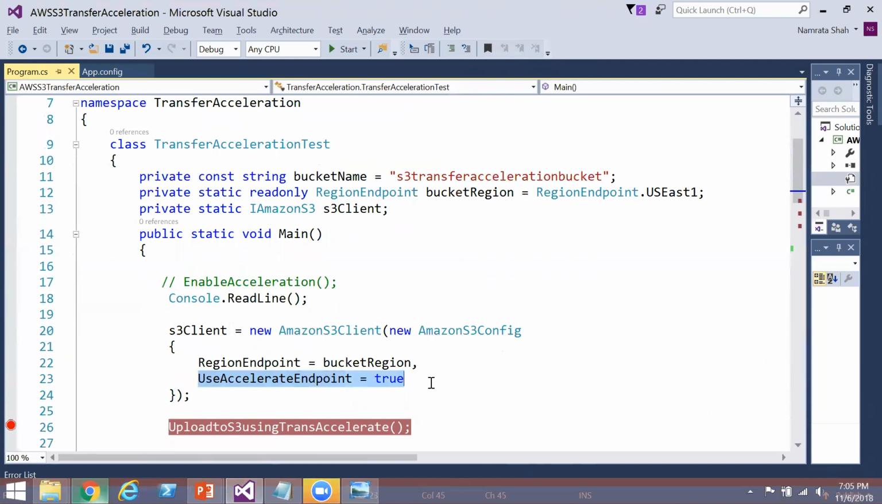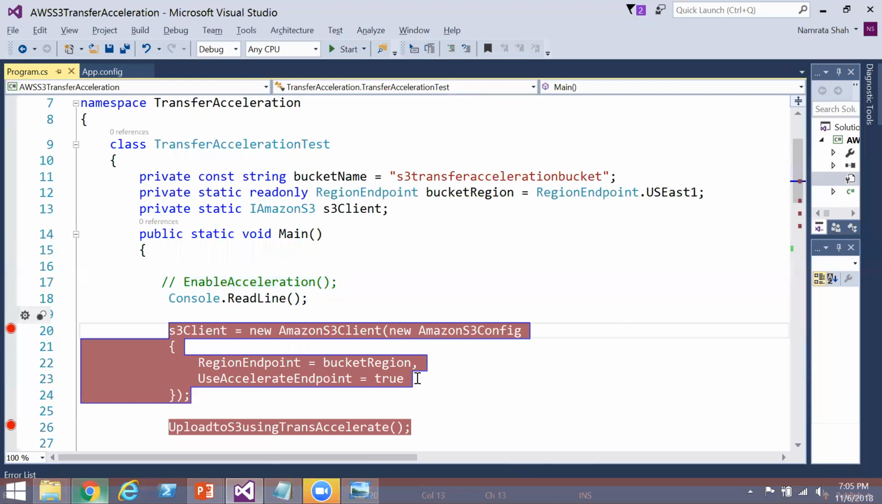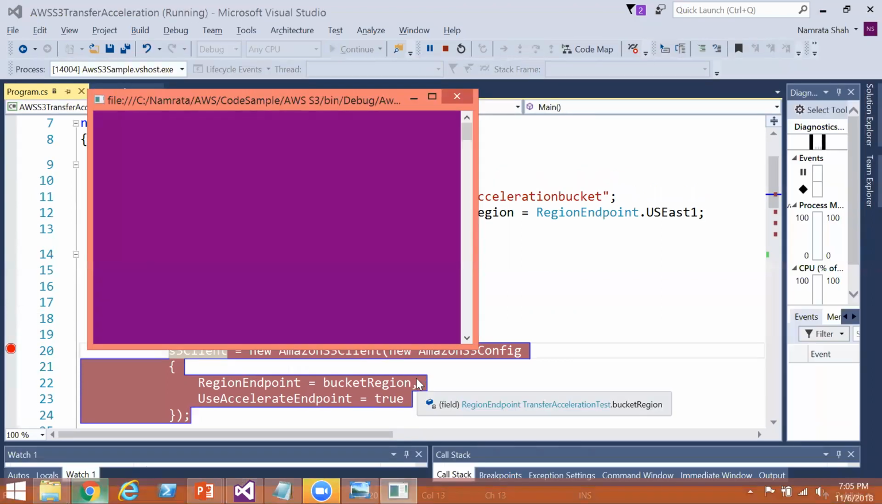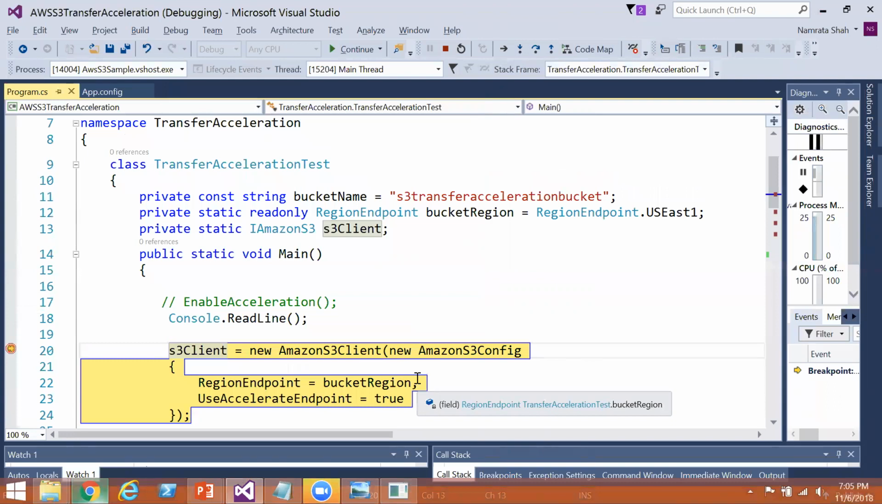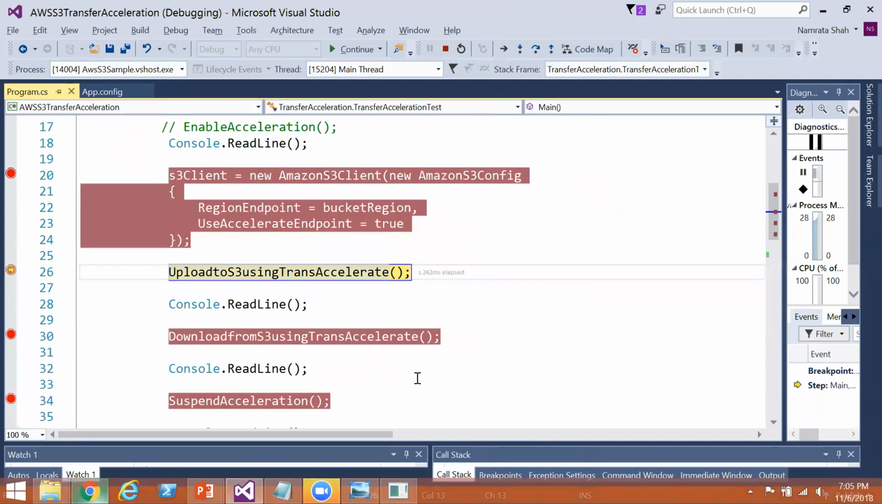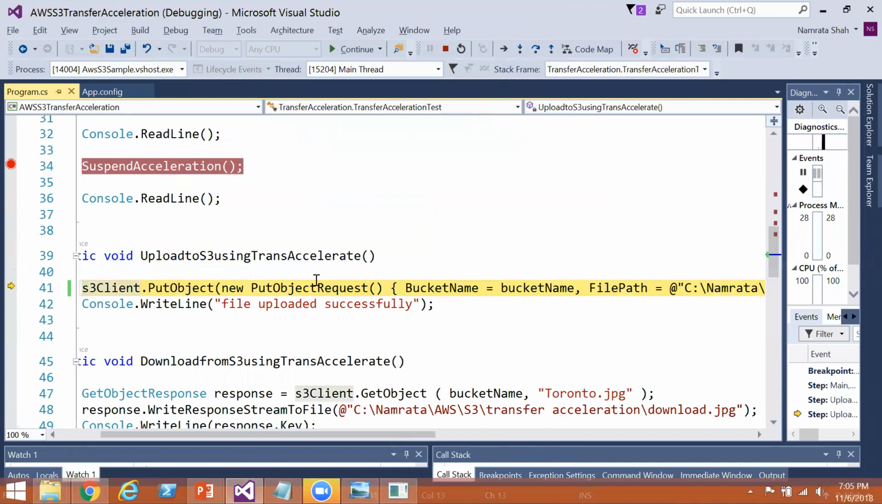Now let us go ahead and execute this piece of code again. As you see, the enable acceleration is disabled over here. So I'm going to put a breakpoint right here, and now go ahead and execute this. Our acceleration has been suspended, and we are telling it to use accelerate endpoint. Okay, so let us see what happens. If I step through this, as you see, we have told it to use accelerate endpoint, and now we are trying to upload a file. There is no endpoint specified. So if we step through this, it is going to try and put an object.